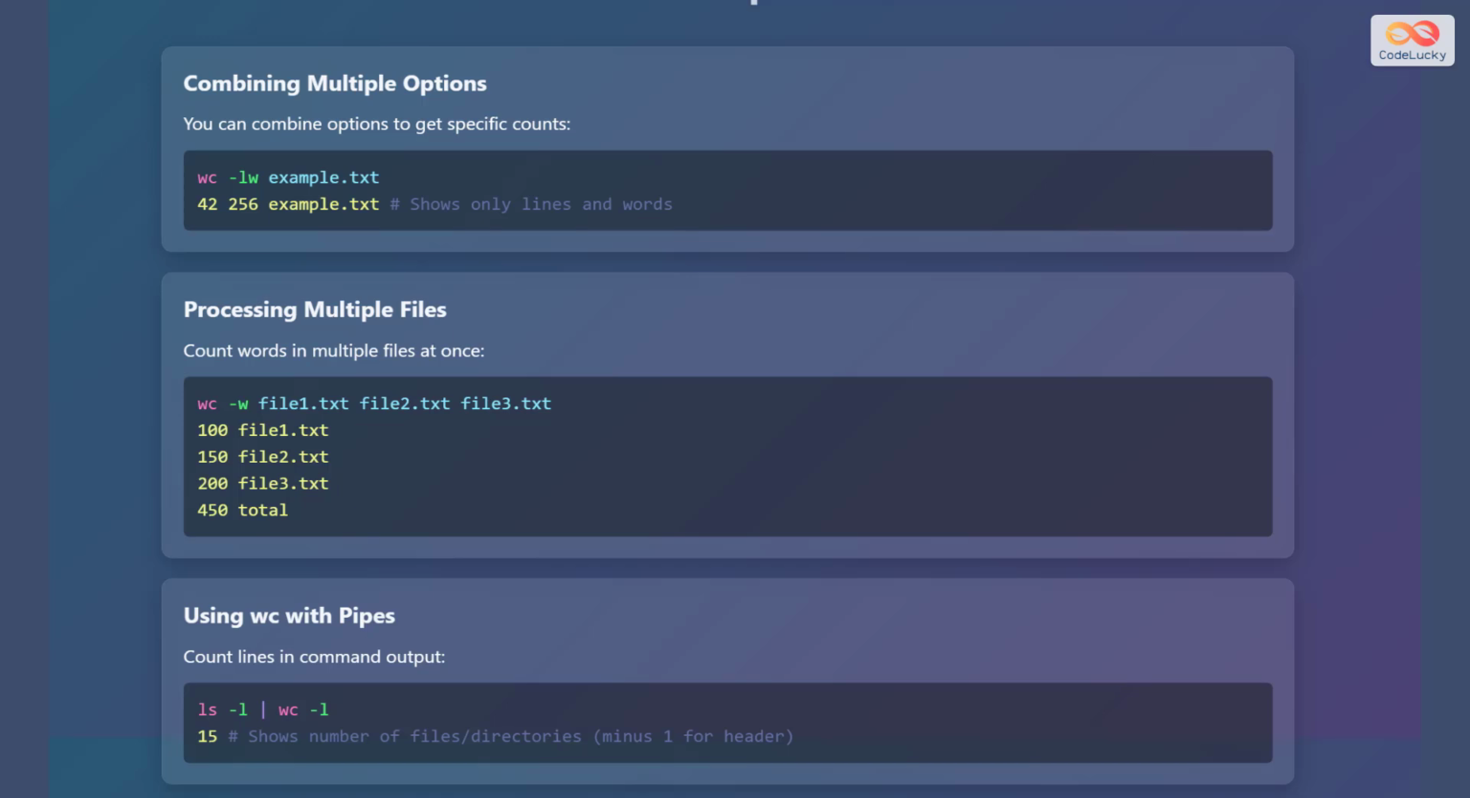The word count command is often used with pipes to analyze the output of other commands. For example, ls -l | wc -l counts the number of lines in the output of the ls command, effectively showing the number of files and directories in the current directory. Note that the count includes a header, so the actual number of files and directories is one less than the displayed count.